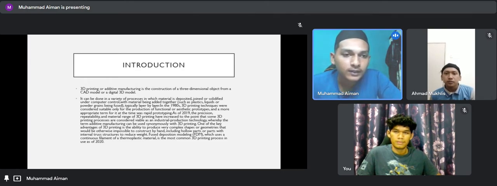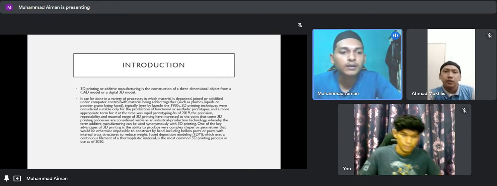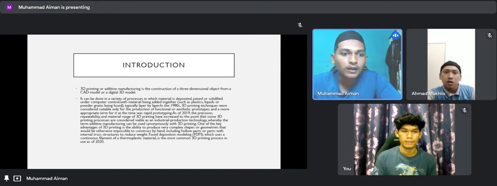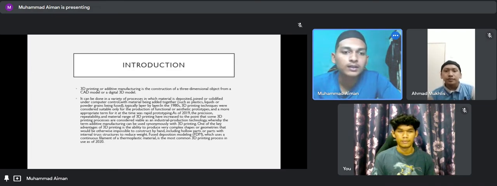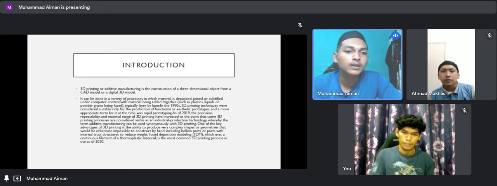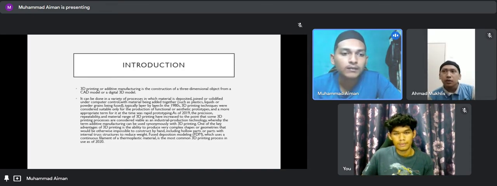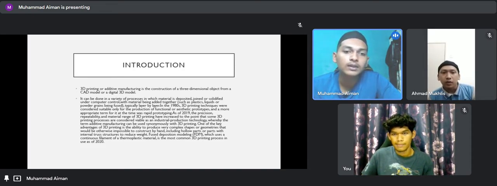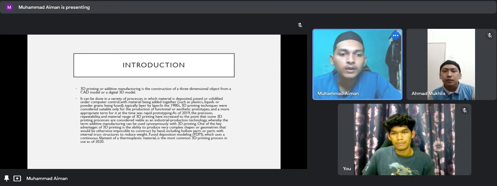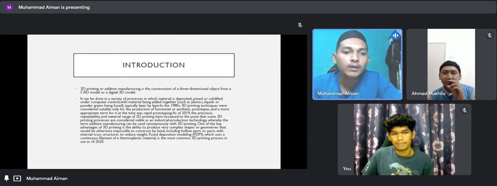The first thing first is the introduction. The introduction for 3D printer is 3D printing or additive manufacturing is the construction of a three-dimensional object from a CAD model or a digital 3D model. It can be done in a variety of processes in which material is deposited, joined or solidified under computer control, with material being added together, such as plastic, liquids or powder grains being fused, typically layer by layer.